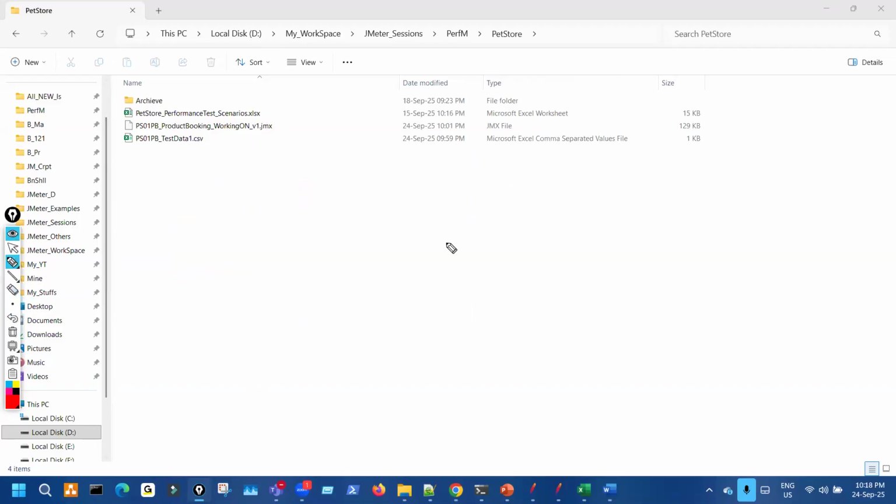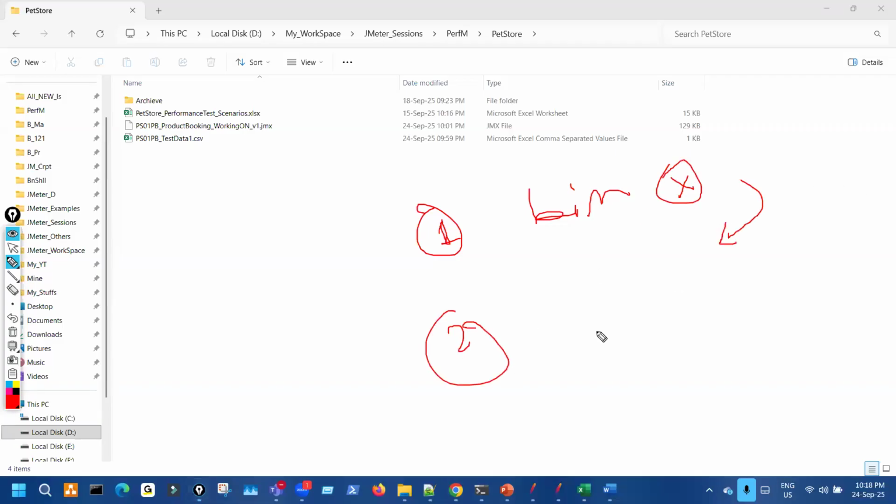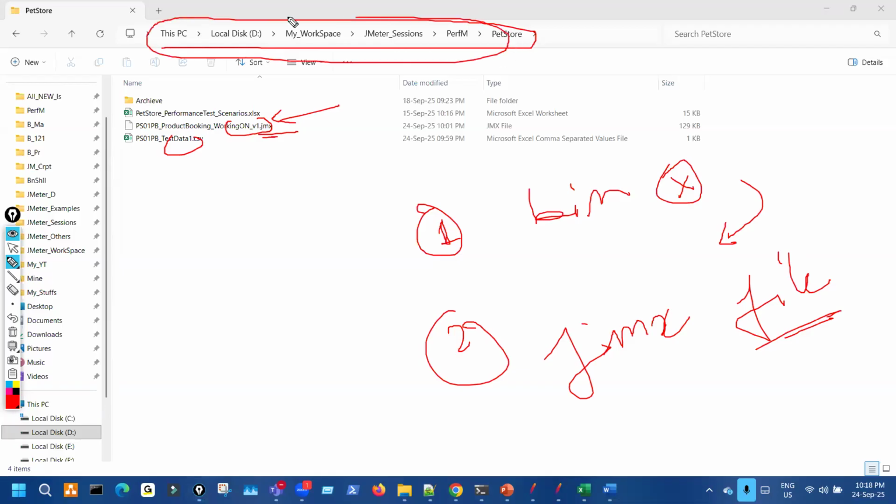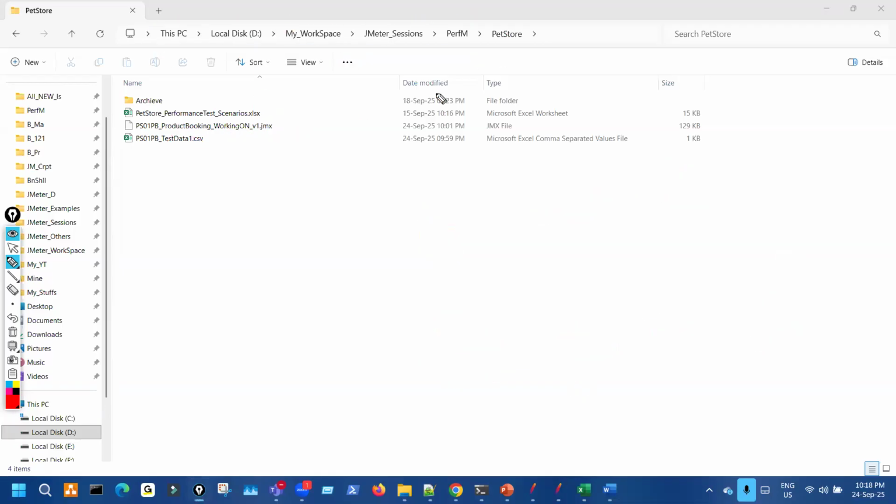So the first place is the bin directory, and then if it is not there, it will go and find in the JMX file directory. Now, what is the meaning of JMX file directory? It is the directory of the JMeter script in which you are calling that file. Where is this JMX file present? So automatically it will read it. Okay, the JMeter file is present here, right? In this location. So what it will do, it will go and try to find the file in that location.